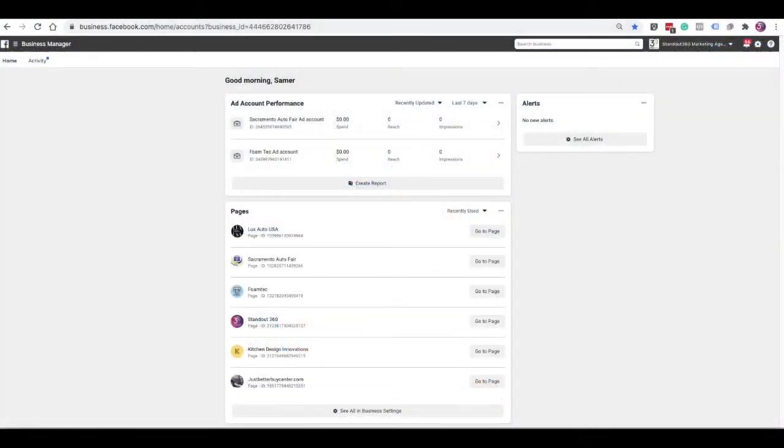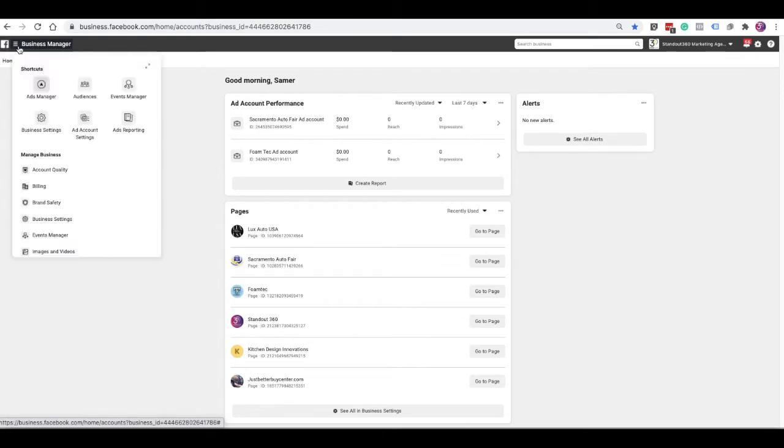Okay, so once you are in, you're going to land on this page right here. You're going to see all your accounts if you have any. If you're new, it's going to be blank. So head over to Business Manager. From Business Manager, go to Business Settings.